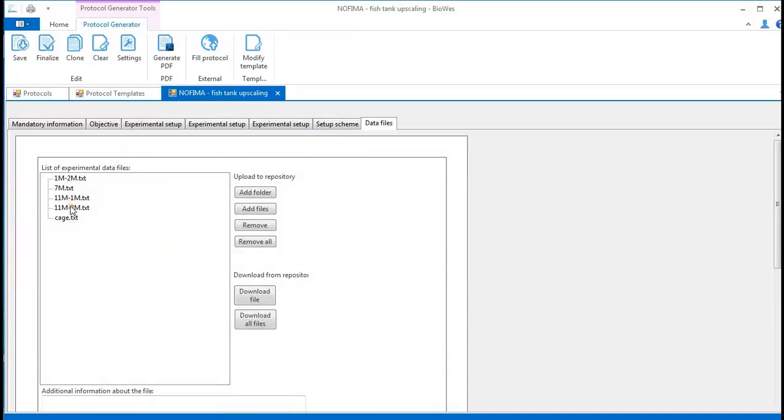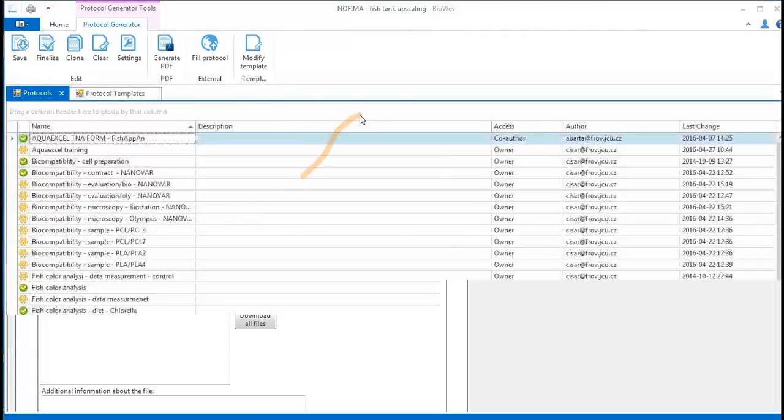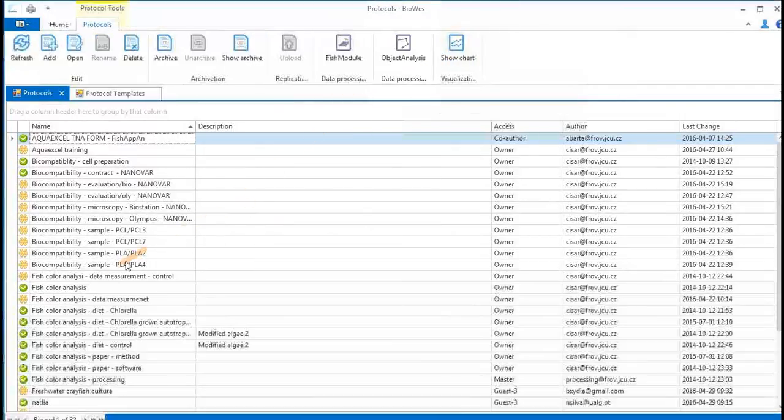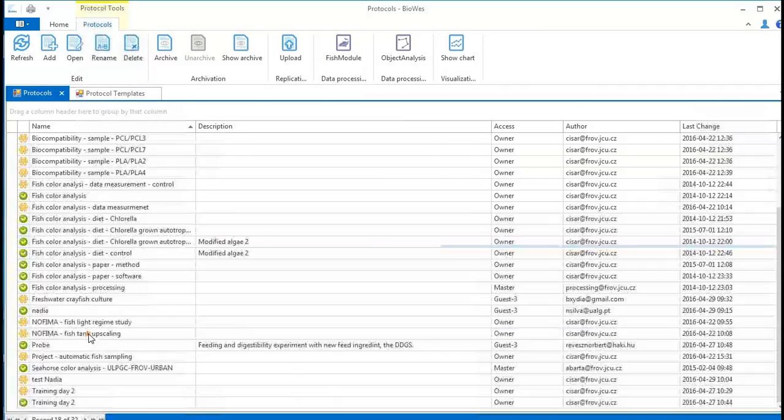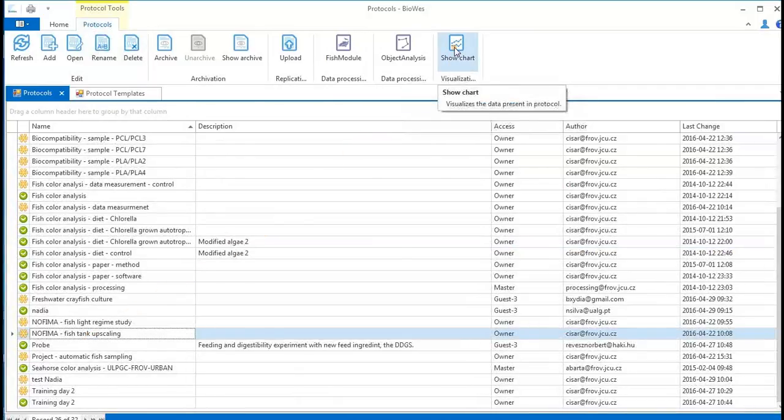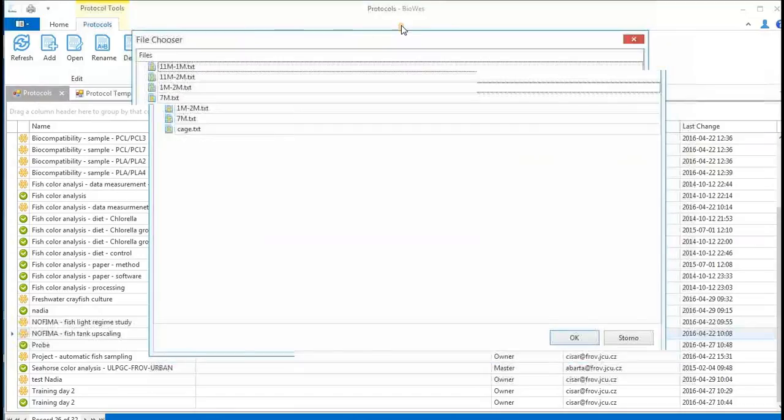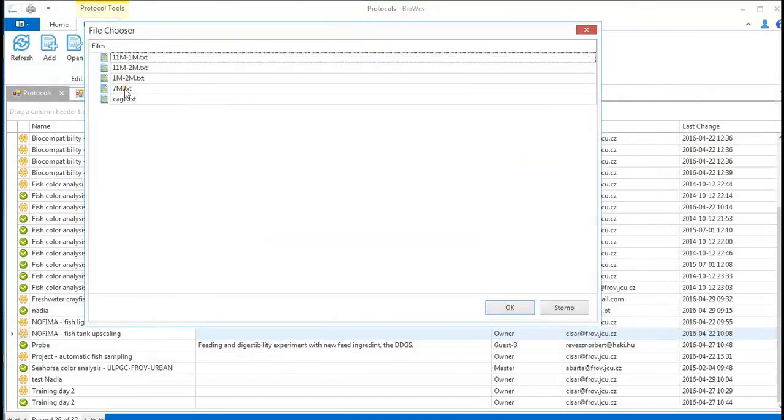And we have the experimental data, which in this case are the mortalities if the fish was growing in a cage, if the fish was growing after we moved them from the 11-meter tank to 2-meter tanks, and so on. So probably we would like to see the mortality, how it looks. Therefore, we have this visualization module. If I just choose the protocol and click on Show Charts, then the module offers me the data that are available in the protocol. So I choose, for example, the 7-meter tank and say OK.